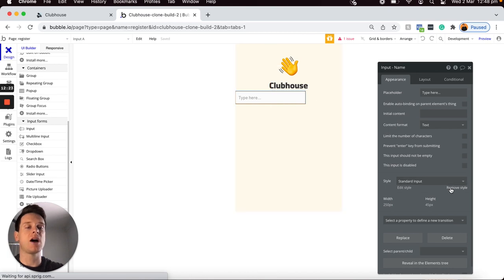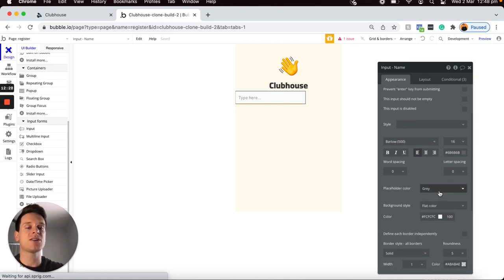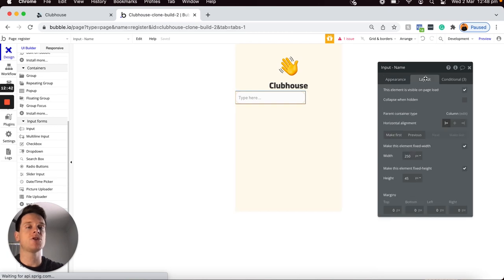When it comes to the style of this input, I'm going to choose to remove the standard style, because I would just like to update the roundness of my borders here to be 20. And what that's going to do is just curve the edges of my input field there. And then if I jump over to my layout tab, I'm going to need to make this input field responsive on my page. So I'm going to start by once again aligning this within the center of my horizontal alignment here. I'm going to unselect that this element is fixed width, and I'm going to set the minimum width to be 0. I'm going to leave the maximum width as infinite for the time being.